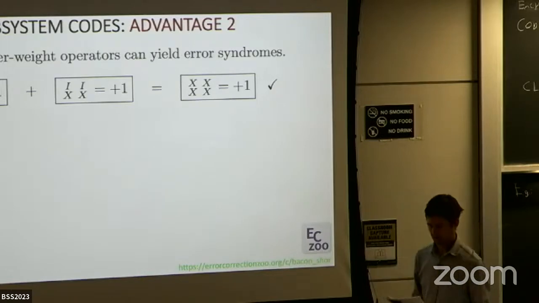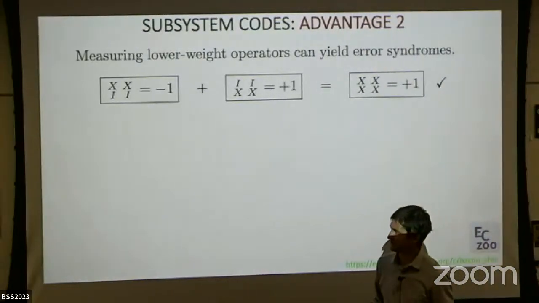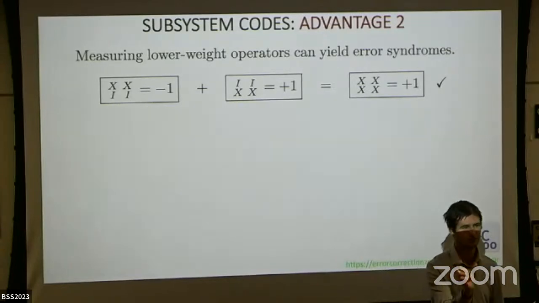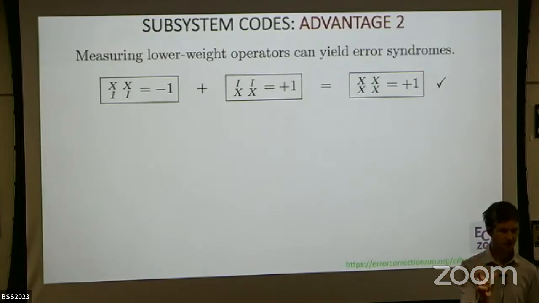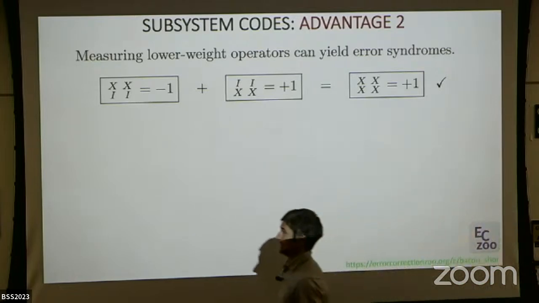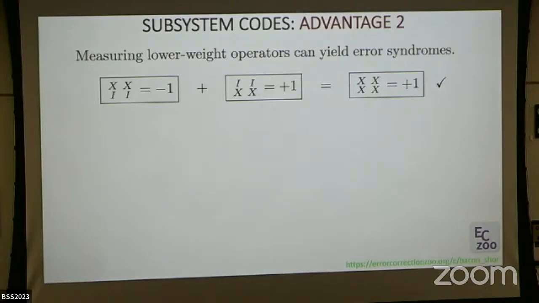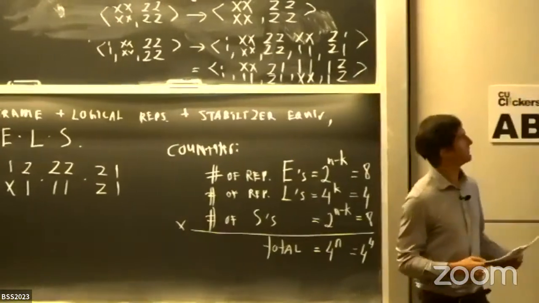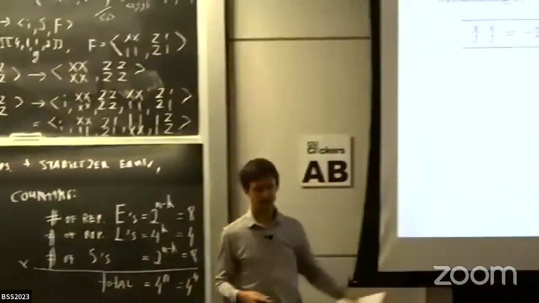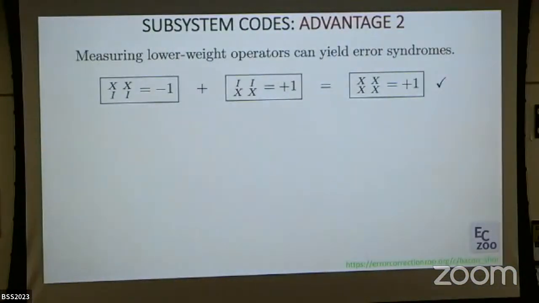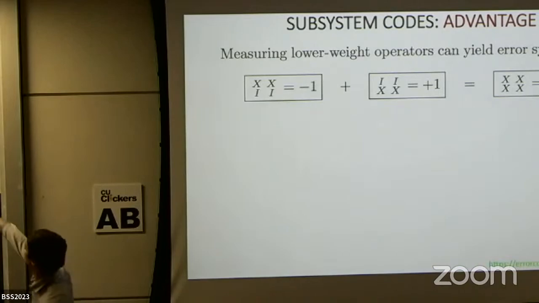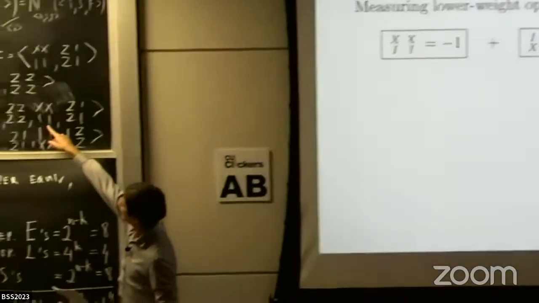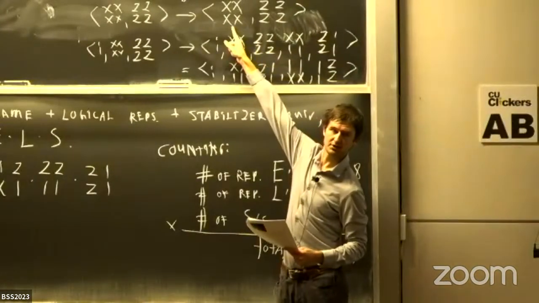Advantage 2: you can do measurements on fewer qubits to obtain syndromes. Remember, our syndromes are eigenvalues of check operators, of stabilizer generators. But in a subsystem code, we have these additional gauge qubits, which we can measure as we please, and we don't need to worry about affecting the logical information. Well, it turns out we can extract stabilizer information from measuring our gauge qubits because of multiplication. Remember the gauge group of this code, and remember the stabilizer group. So we're after, let's say, this syndrome here.